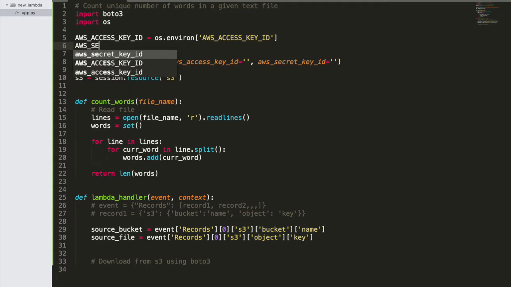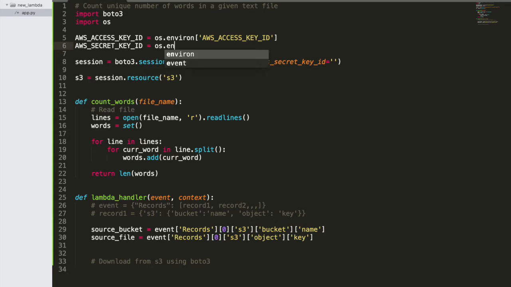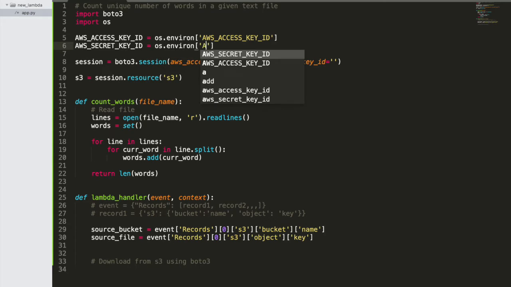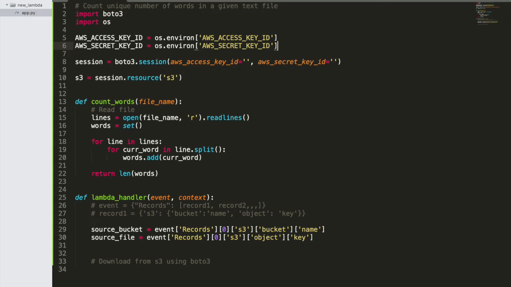Same with AWS secret key ID, we can read it from the environment variable. We would get to set these two keys separately when we are deploying the Lambda function, so don't worry about that. For now, let's just take both of these things and put them in the correct order.